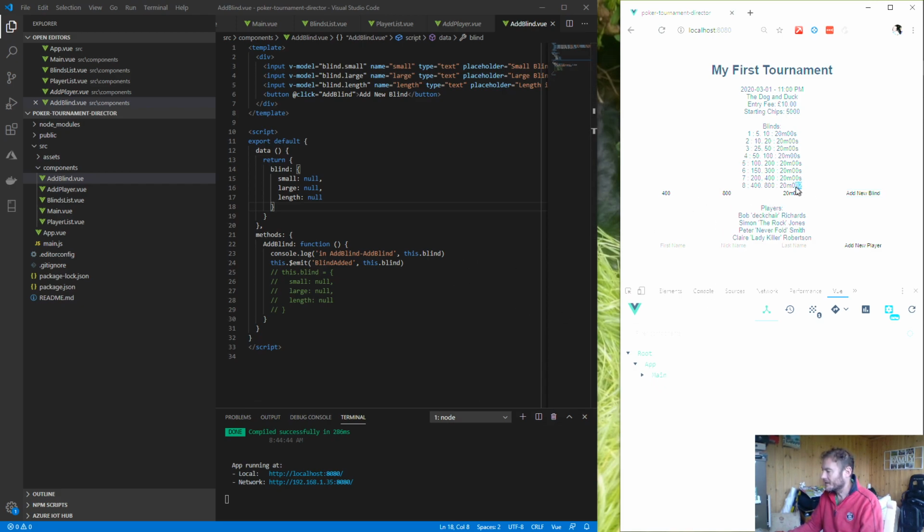You can see here that actually that isn't the right format because it's not got 20 minutes and 2 seconds on it. So I think what we need to do is add some validation in there that stops it from doing submission if the information submitted is in the wrong format. So let's go and put that in. That is going to be in the add blind.